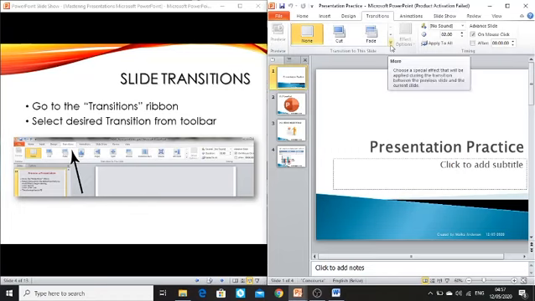Now you have to keep in mind your audience when you're looking at these transitions, because you don't want to do certain transitions for a group of audience that would be more reserved as compared to transitions used for maybe entertaining kids.